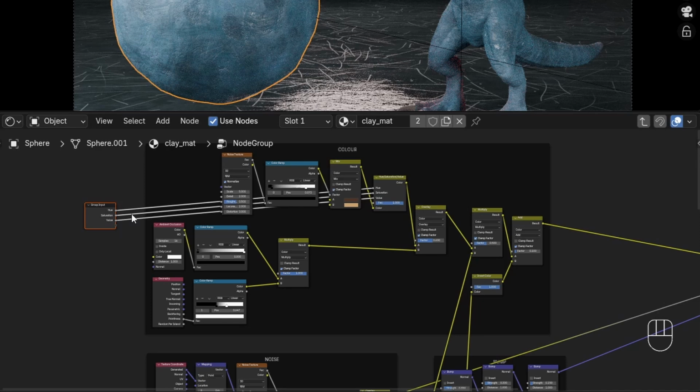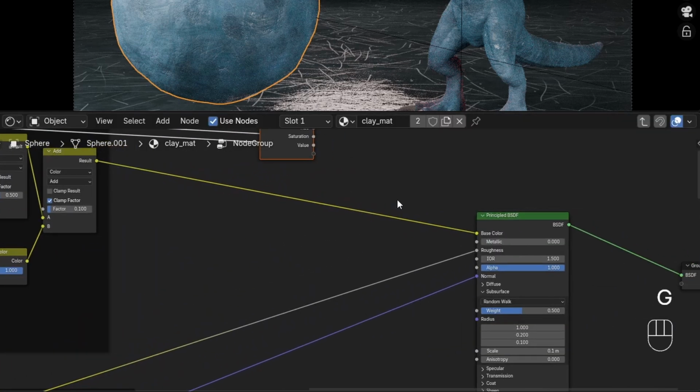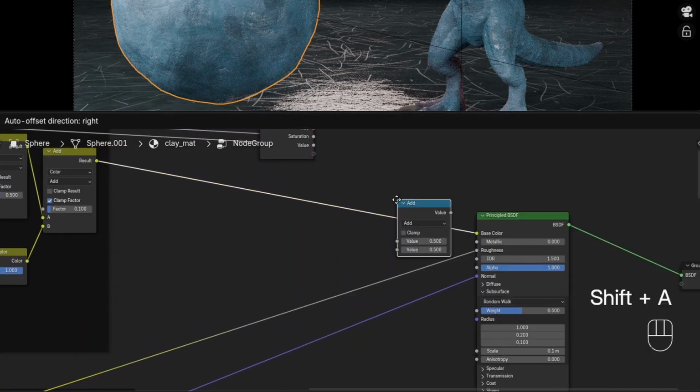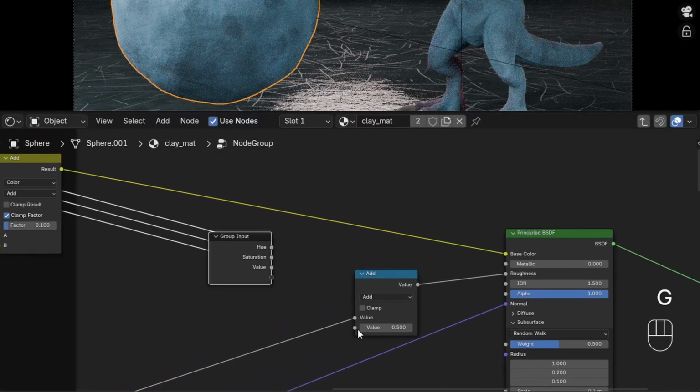Press Tab to go back inside the node group. As well as color, I'd really like control over how shiny or dry the clay looks. To do this, we'll add a math node and drop it in before the roughness connection. By default, this should be set to add, which is what we want. Drag the bottom connector back into our group input node.